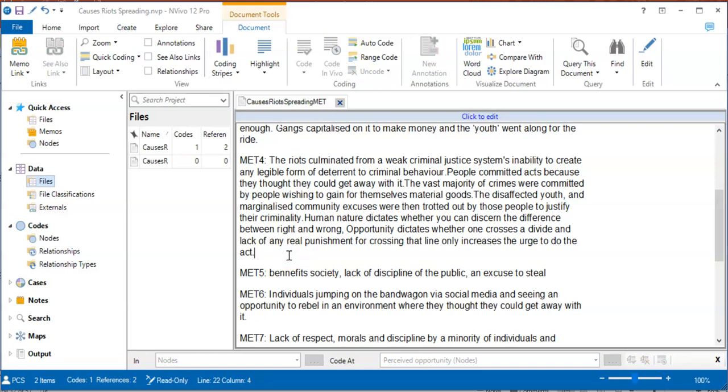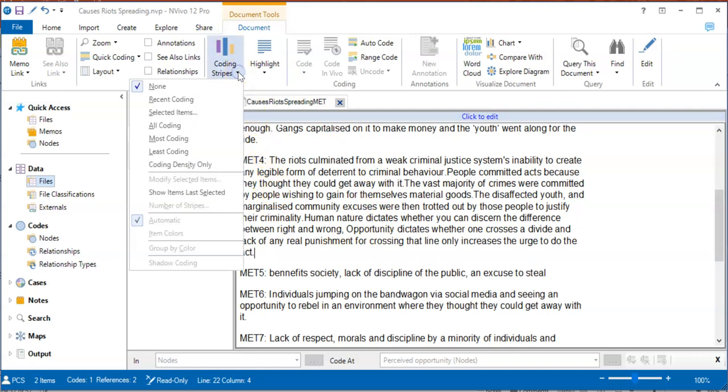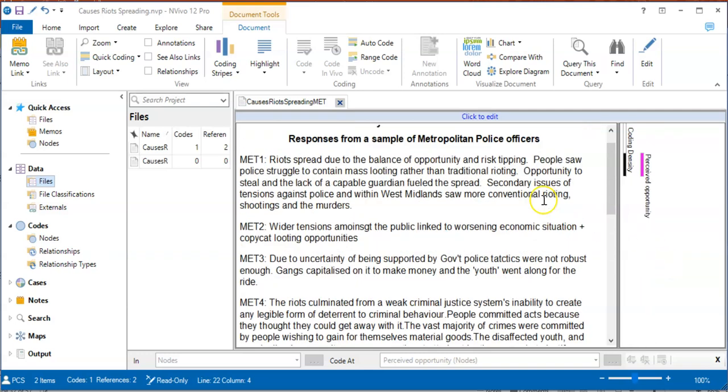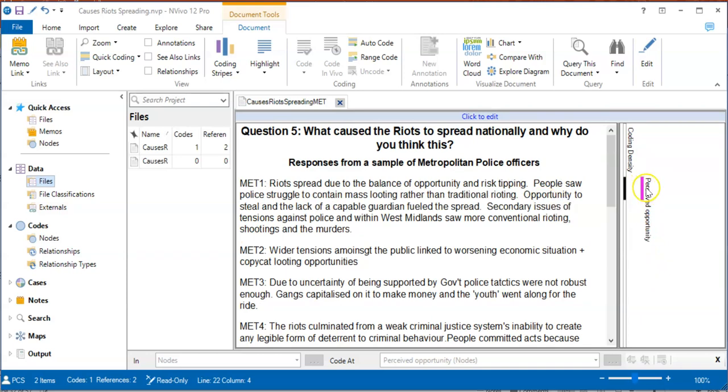But we're doing it blind at the moment, so what we need is to be able to see what we're doing. So on this tab there are two other options called Coding Stripes and Highlight. So I click on Coding Stripes and then All Coding. You can see now this extra window appears on the right with perceived opportunity and a bit of black here, which means somewhere on this line it has that coding. And if I scroll up, you see the same node has been coded somewhere in these first two lines here. We don't know exactly where.